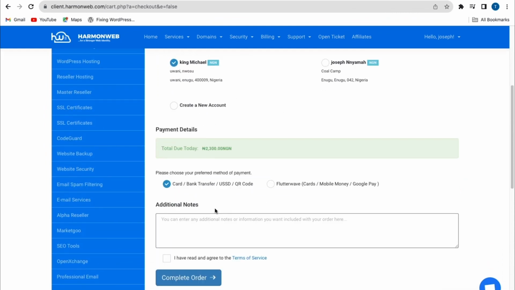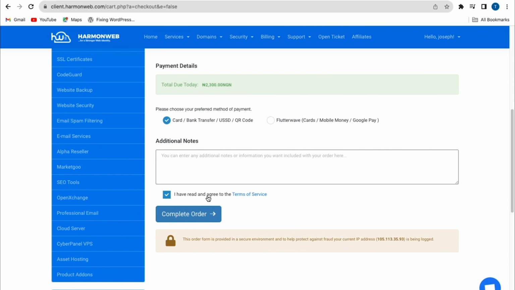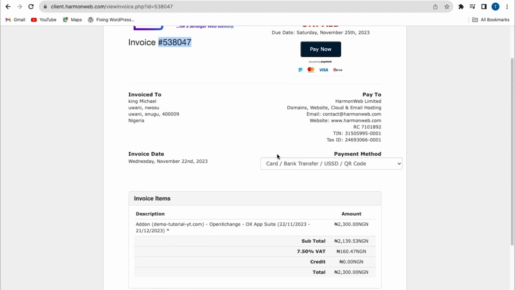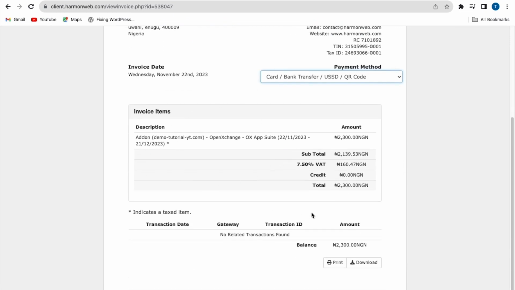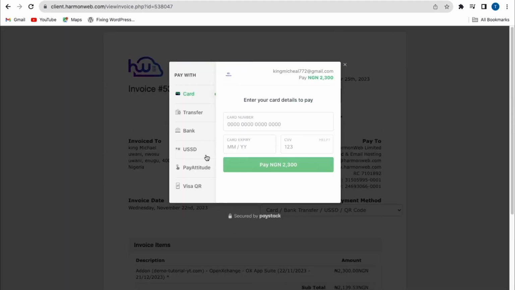So from here, you have the option to choose your payment method. You can use card or Flutterwave. You can add additional notes. Then you agree to the terms of service and you click on complete order. So from here, you have your invoice number and you also have your payment method here. You can also change your payment method here and just go through these details to ensure that everything is all right. You can print or download your payment invoice. You can go ahead and make your payments.